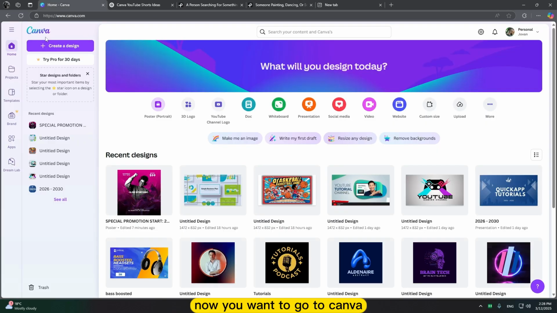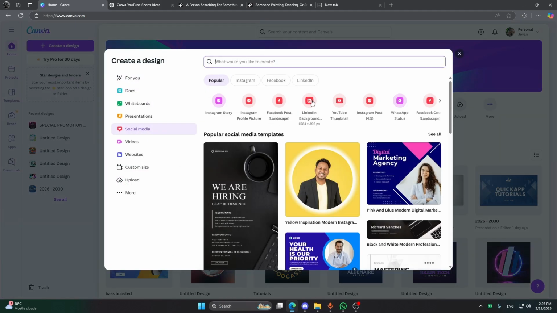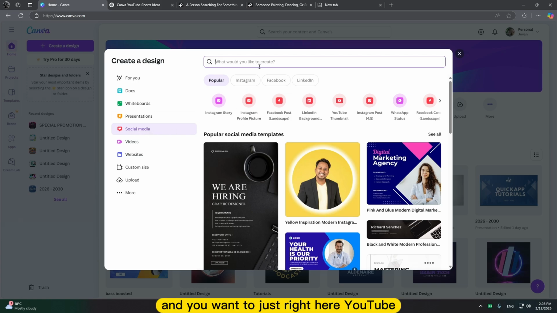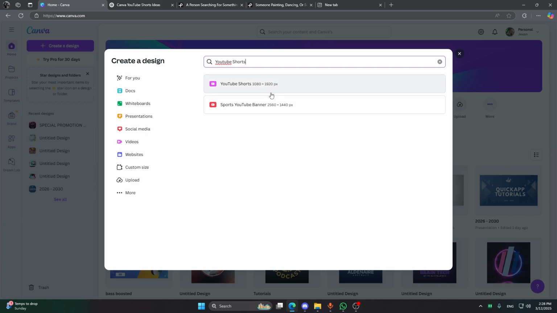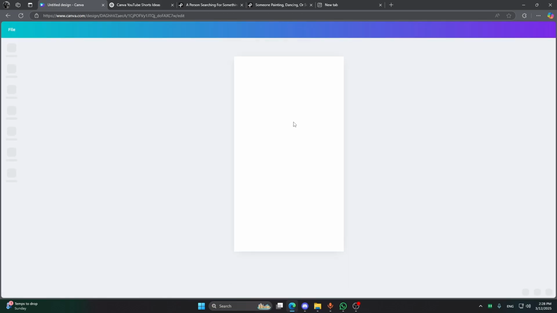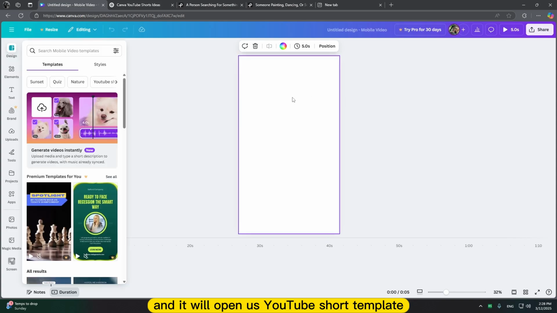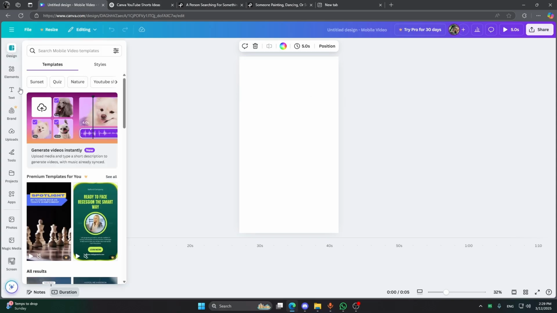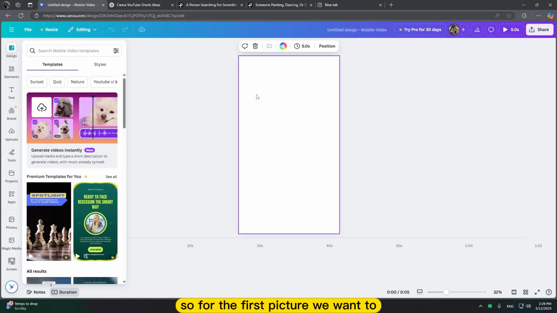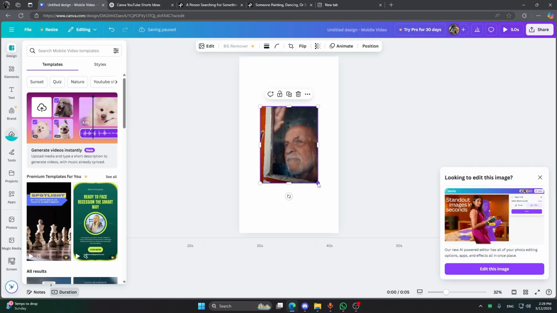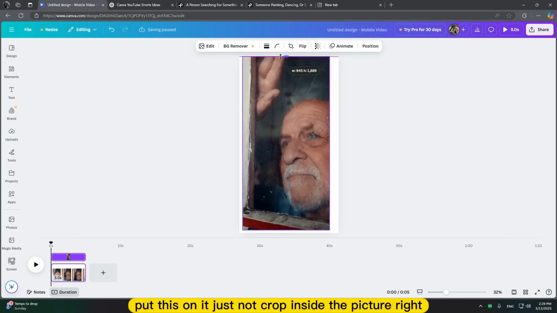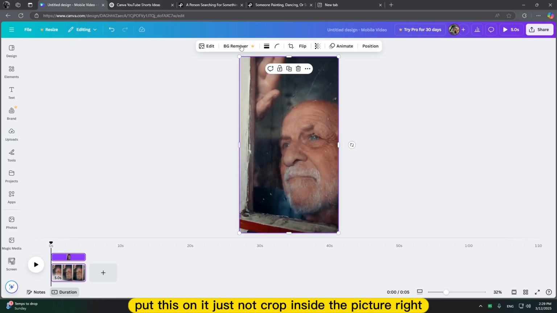Now you want to go to Canva, go to social media, and you want to just write here YouTube short. Click on this template and it will open us a YouTube short template. So for the first picture we want to put this old man. Just want to crop inside the picture, right?